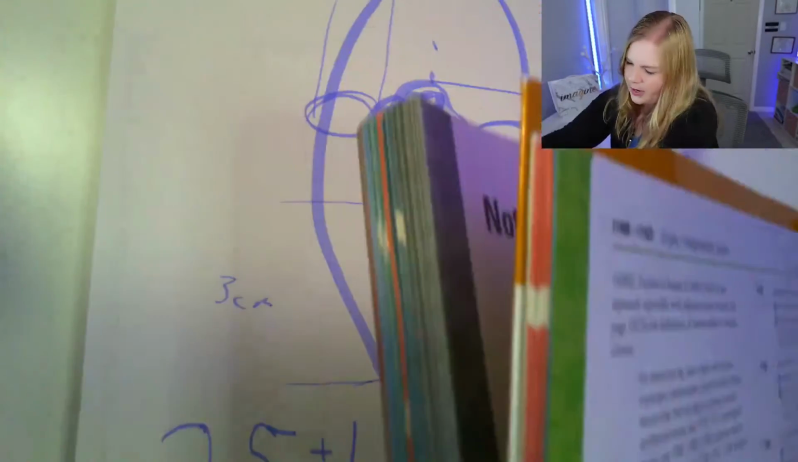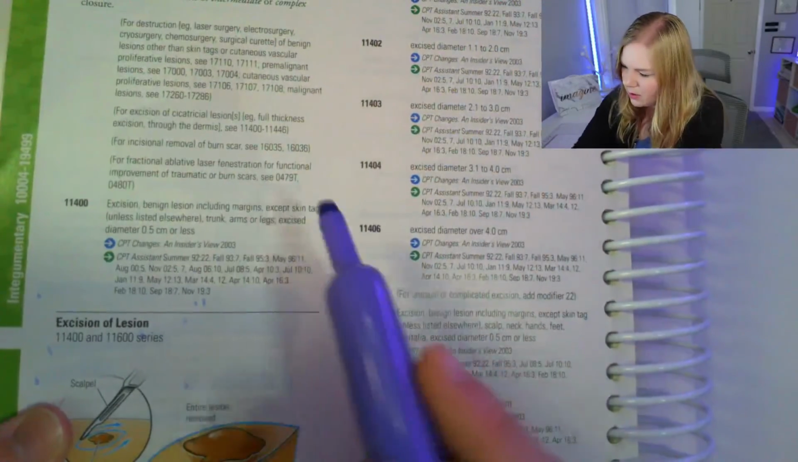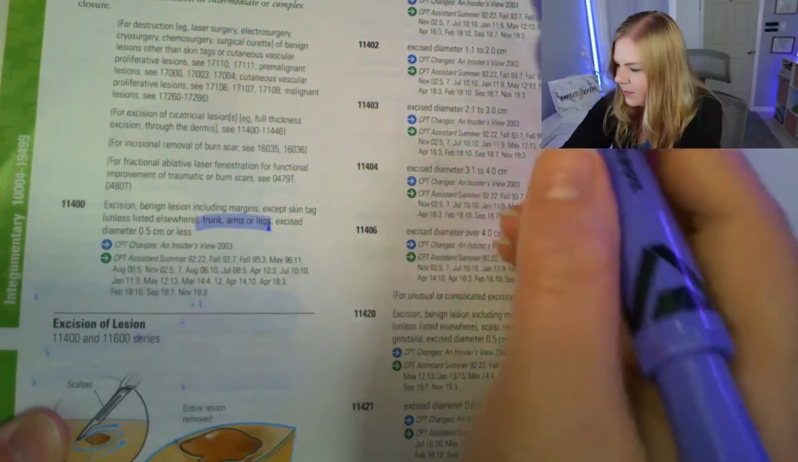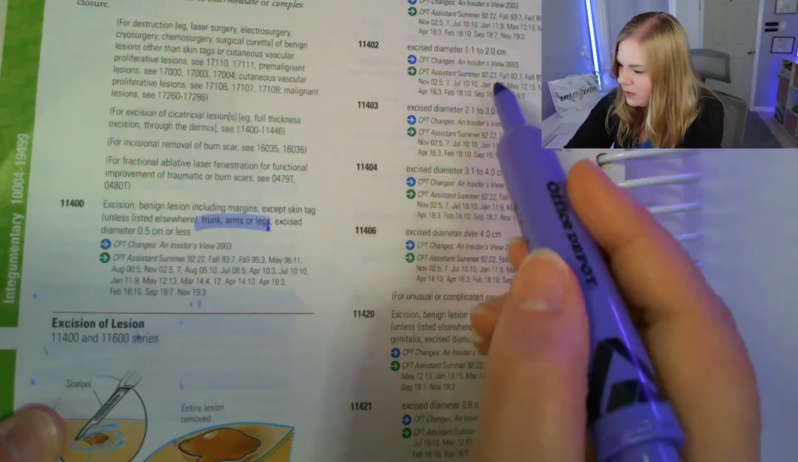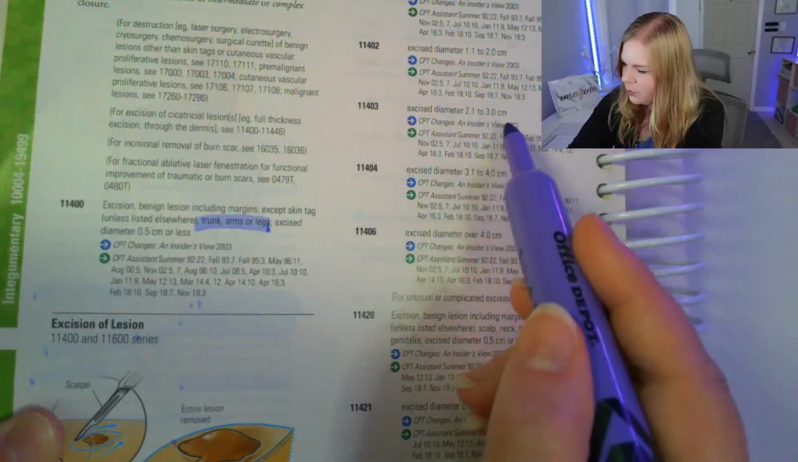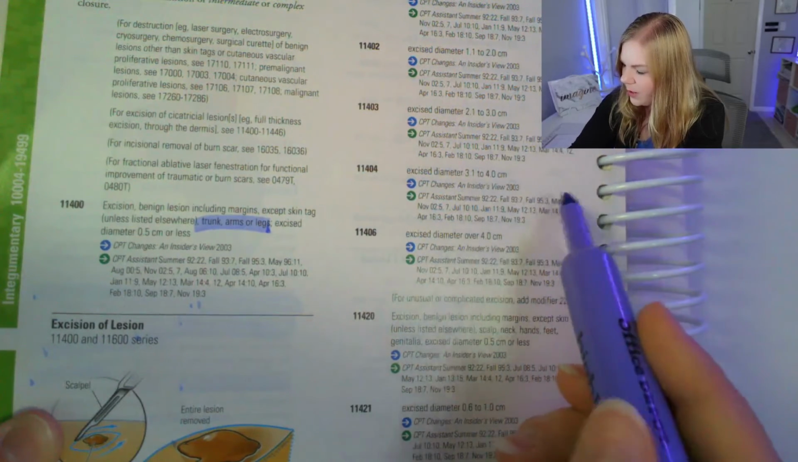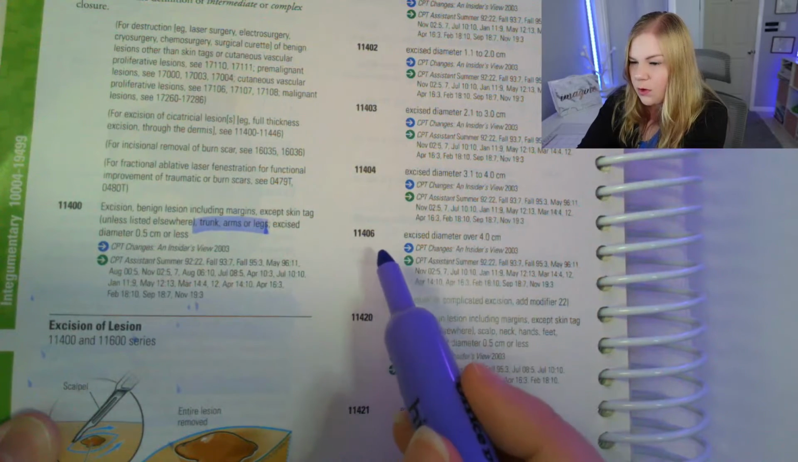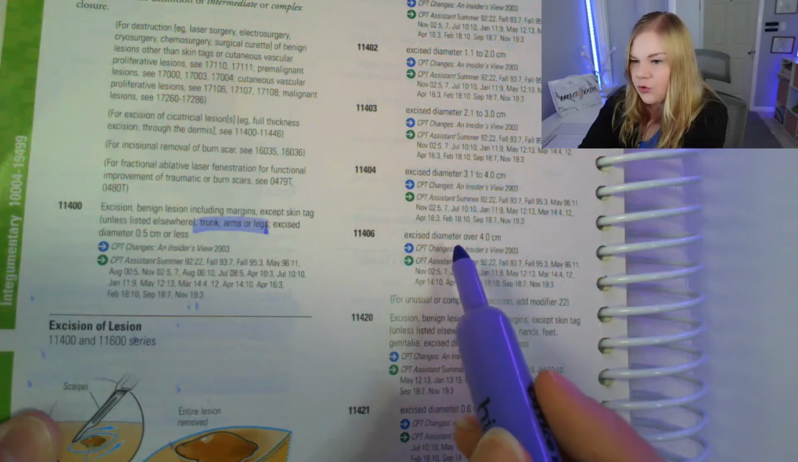So that's the size we use for our code selection. For example, if we're back over here with our benign lesions, let's say this is one of the trunk, and we're going to go with our benign trunk lesion. We're going to code it by 4.5 centimeters because that's what we have there. So here is our trunk, arms, and legs. This one's 0.5, and then they get bigger. So 0.6 to 1, 1.1 to 2, 2.1 to 3, 3.1 to 4, and then here's where we are. We're over 4 centimeters. So this would be an 11406 if it was a lesion of the trunk.